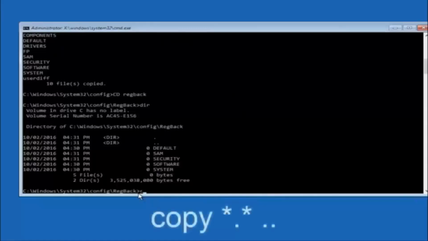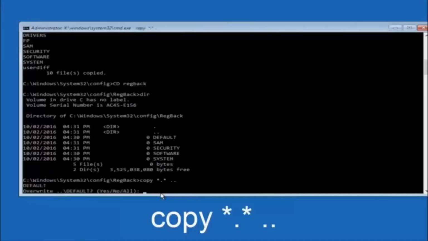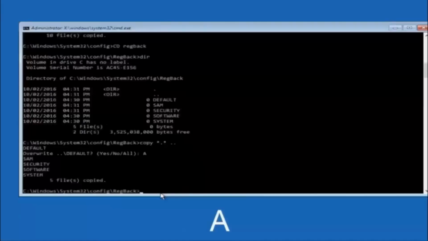So now at this point we're going to type copy again. So copy space star, dot, another star, space, and then two dots. And then hit enter on your keyboard again. So for overwrite, you want to overwrite all. So type A on your keyboard, so capital A, and then hit enter on your keyboard.